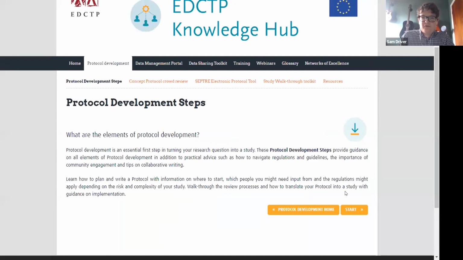And before I click through to the start of this toolkit, I just want to highlight that there is a download button for this toolkit where you can download each section as a PDF, so you can get an offline version if you like.